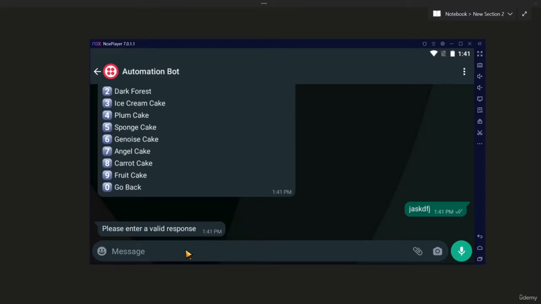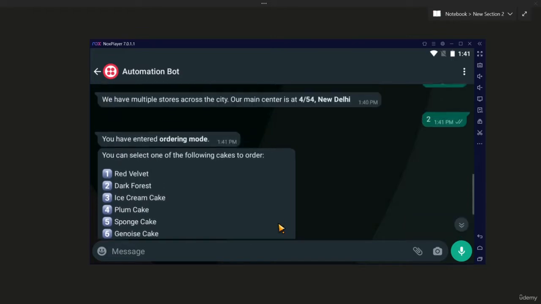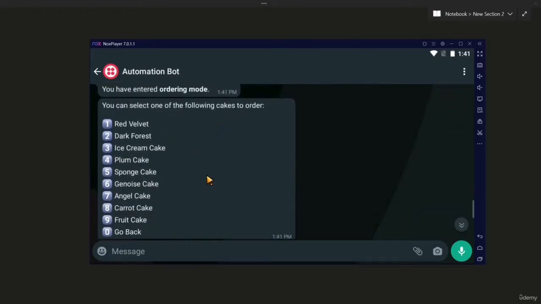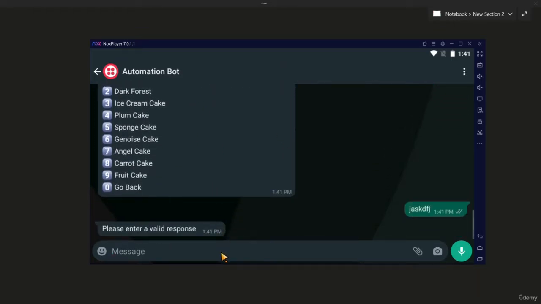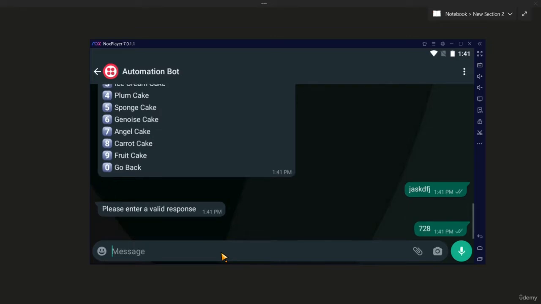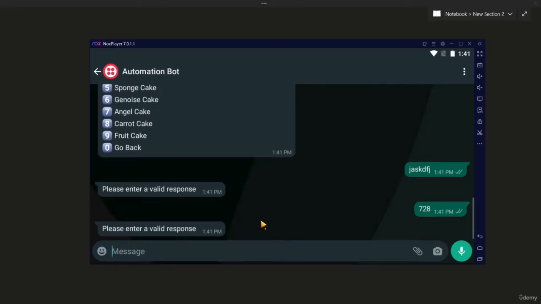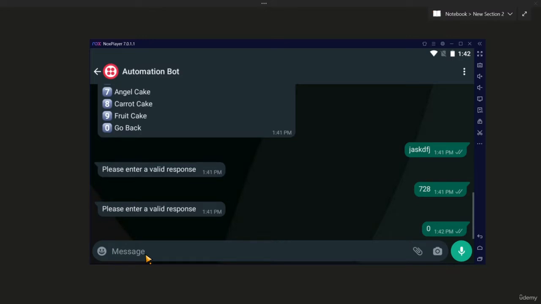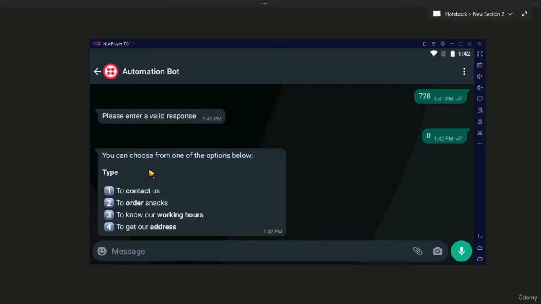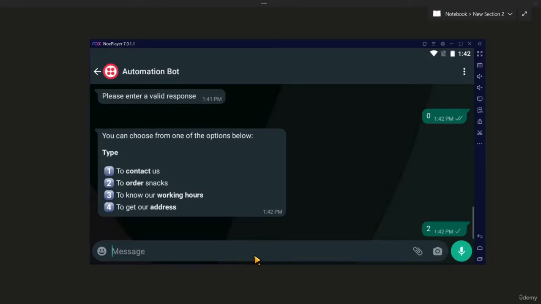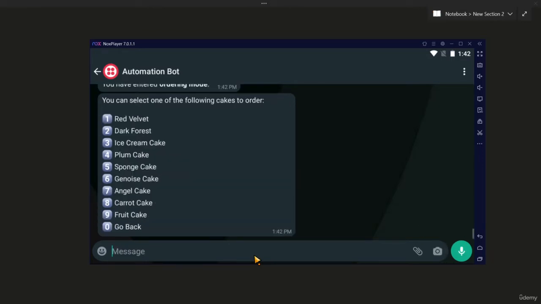Now you'll get this response if you enter something which is completely irrelevant to the message, right? Now let's say I entered 728 or something. You'll get this validation error. Now let's say I don't want to order a cake and I want to go back. So let me hit 0, right? So you get the welcome page again. Now let's say I change my mind and I want to order snacks again. So I'll just enter 2.